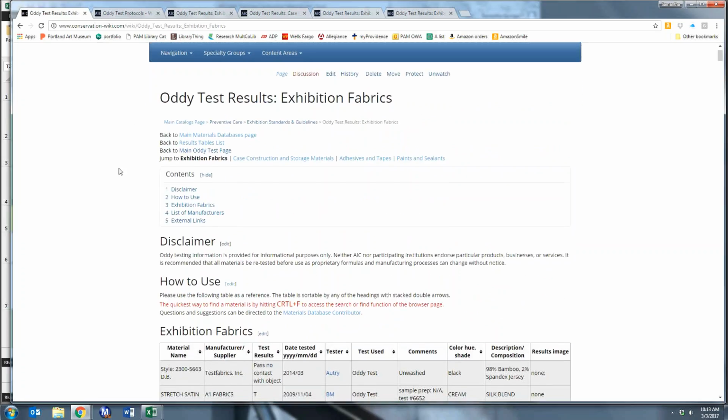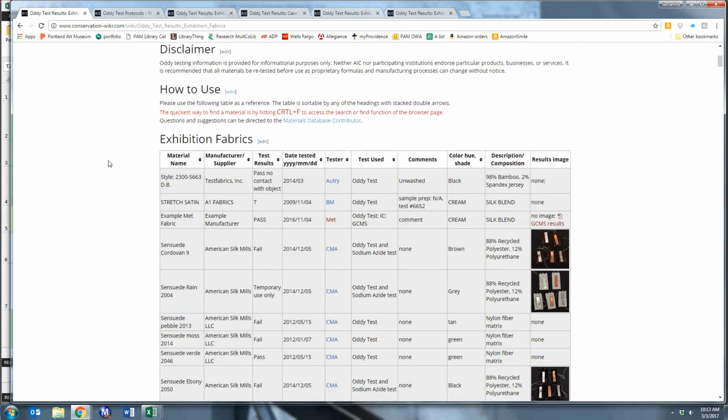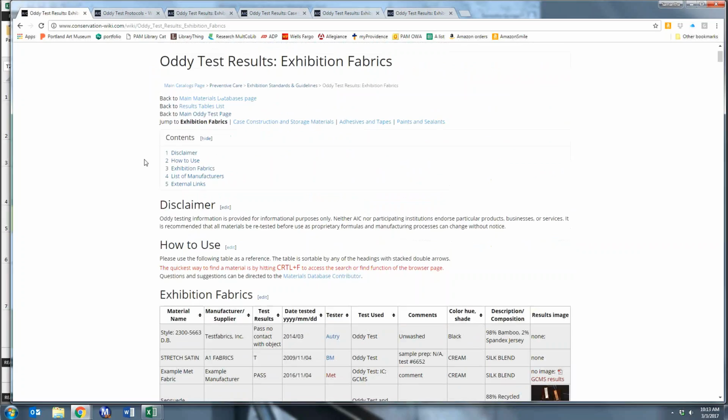So here we have the page for exhibition fabrics, and there are 4 basic results pages, or we're calling them tables or databases. I might refer to them as we go along. There's one for exhibition fabrics, one for case construction and storage materials, one for adhesives and tapes, and one for paints and sealants. And one of the reasons that we split these up into 4 separate pages is because we wanted to try and make it easier for people to find the information they were specifically looking for.